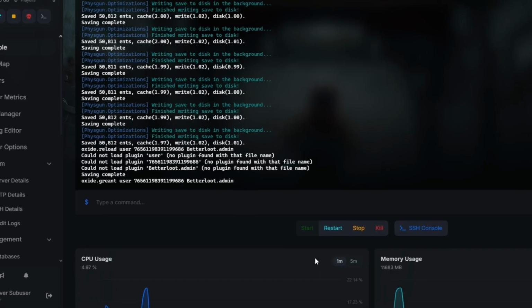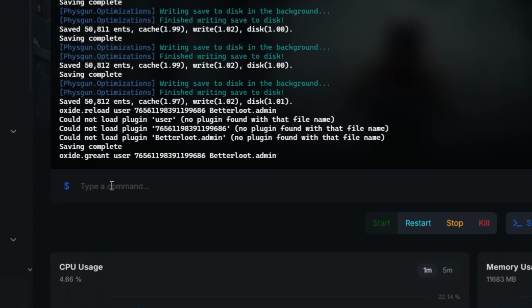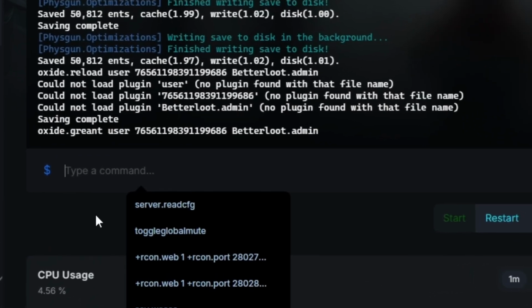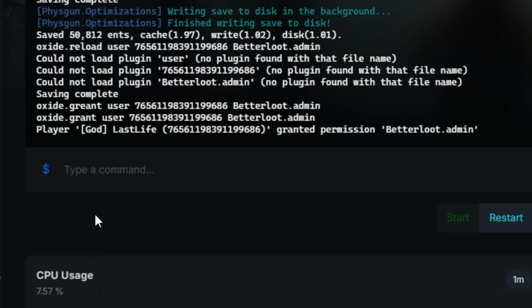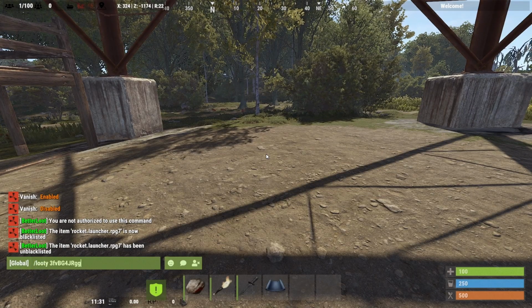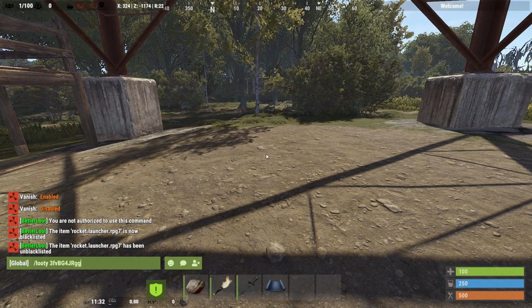If you want to use admin chat commands, you need to grant permission first. In console, run oxide.grant user followed by the Steam ID and betterloot.admin. The most useful in-game command is /looty followed by a looty ID.